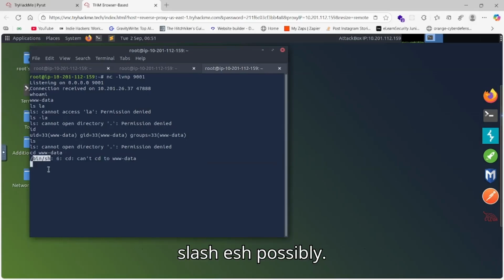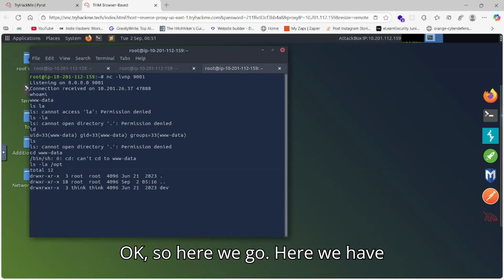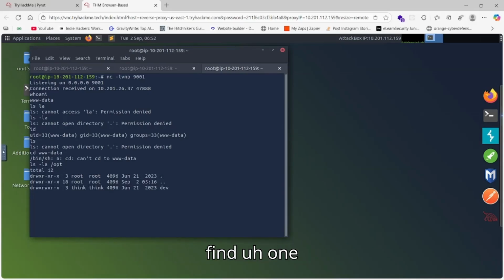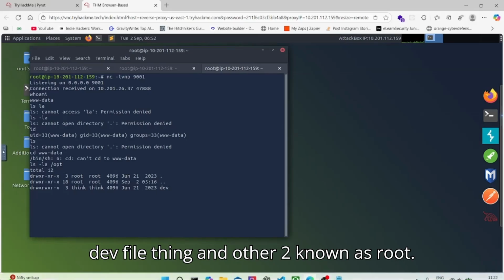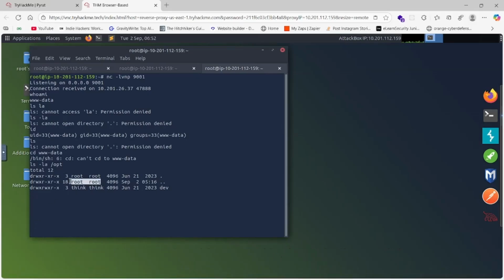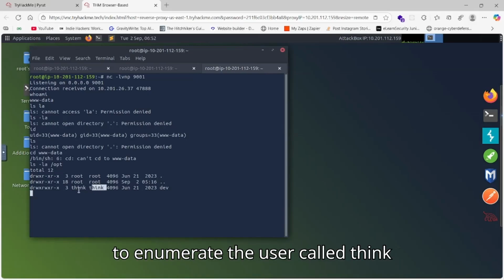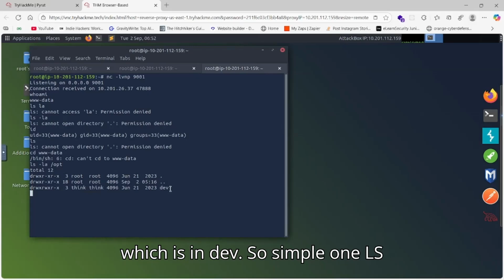So we are in bin slash sh possibly. Let's do one thing: I will try ls -la slash root. Here we go. Here we find a dev file, think, and another known as root. First, I think we need to enumerate the user called think, which is in dev.